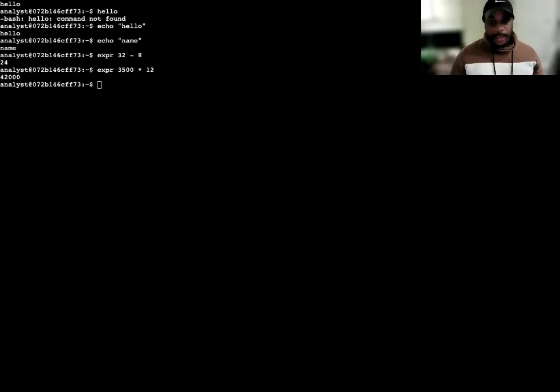Simple enough, right? Now, third, what I'm going to do is clear the bash shell. I'm going to use the clear command. Again, simple enough. You're just typing out clear, and it's going to clear out everything.